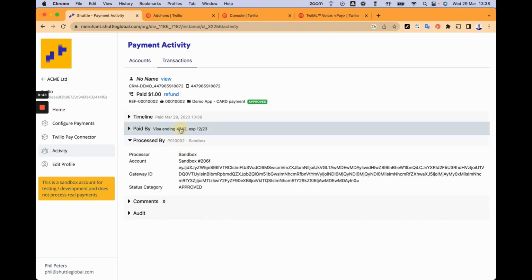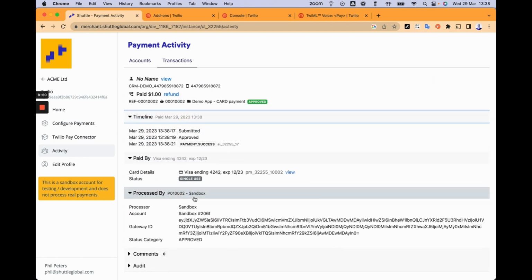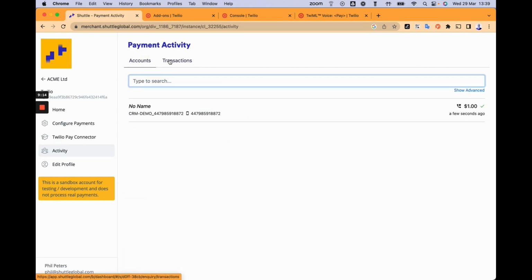You can see all kinds of information about it here. You can refund it, and we'll also send notifications to your app so that you can then go and mark this as paid. And we'll give you the gateway ID, from your payment gateway, so you can reconcile everything and close all those use cases. So let me call that demo number again, and let's just do a payment link.